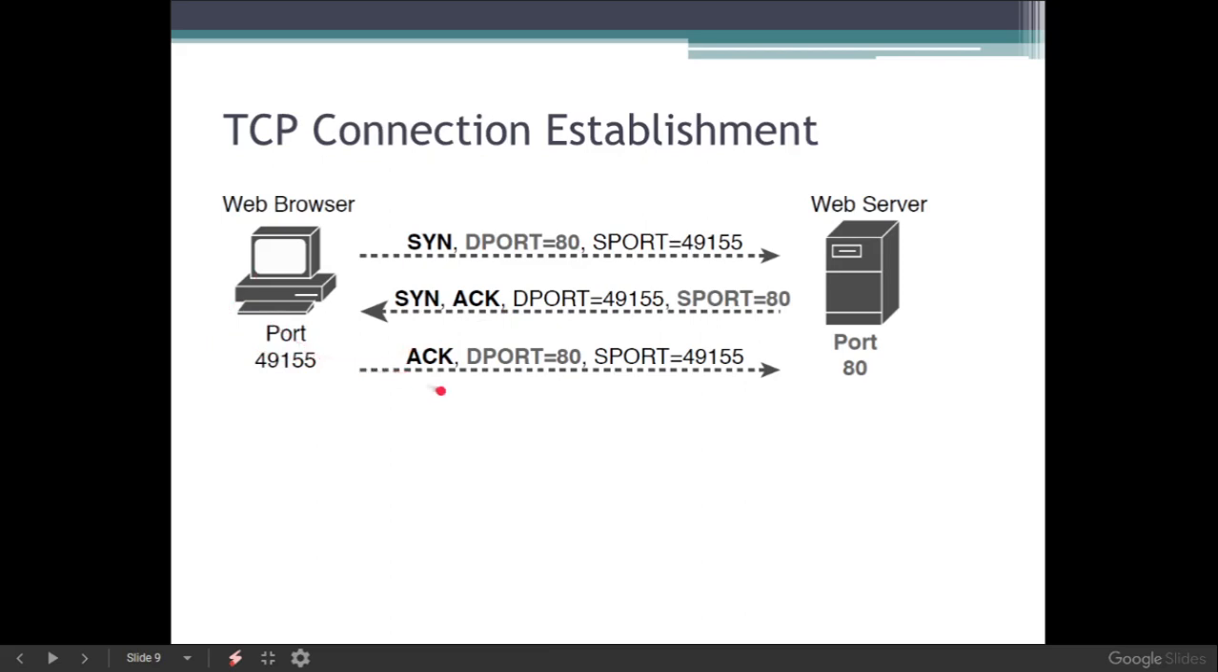So the last step is where the client now acknowledges that the server wants to also communicate. So it has an ACK here. Can you elaborate on the D port and S port? Oh, so D port is the destination port. So the client is saying, the port I am sending to is port 80. And the port I am using is 49155. Right, so it sends that information to the server.